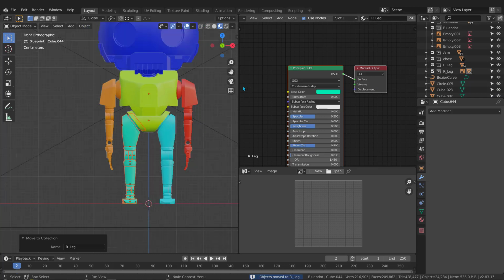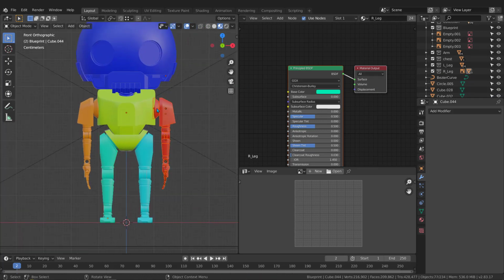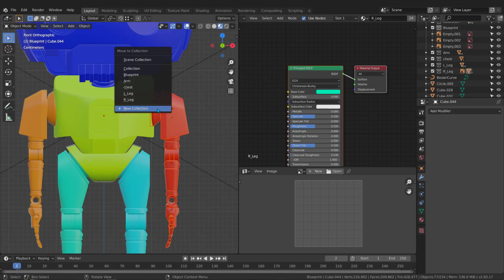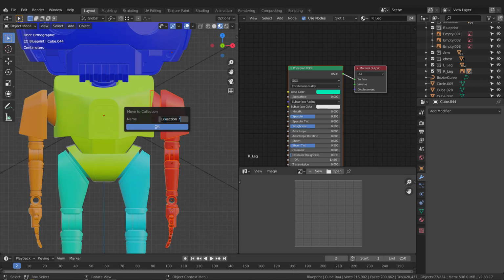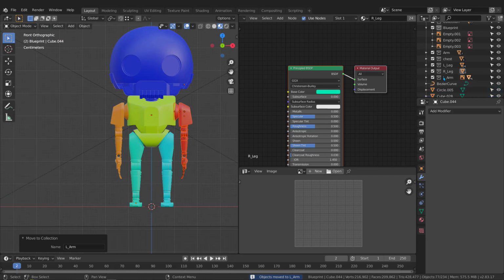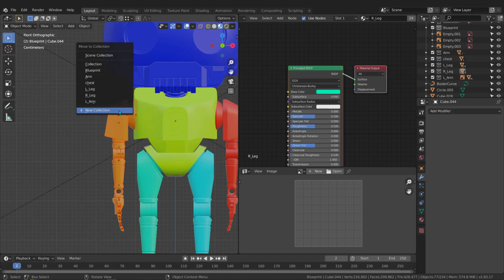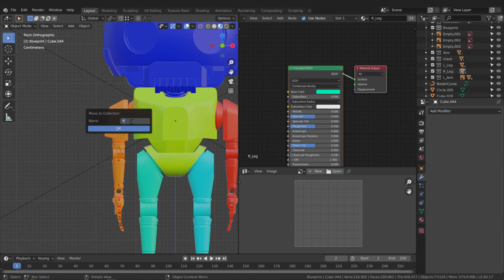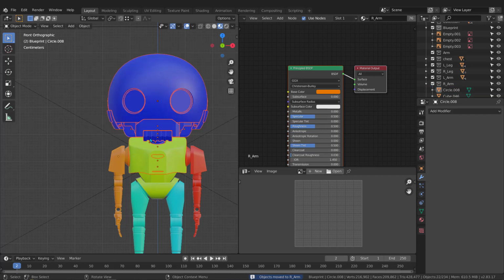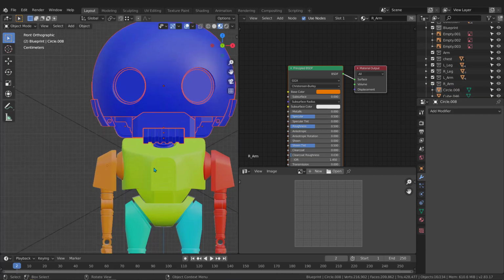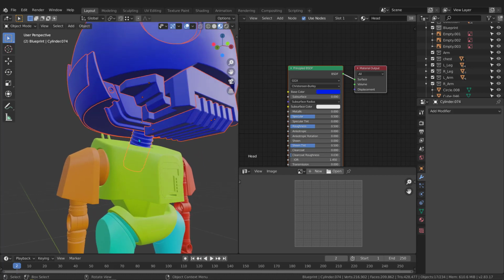And for the arm, let's grab the arm, all the details, and hit M, new collection, and call it L underscore arm, left arm, and hit OK, and there we go. Now we have left arm. And for this one right here, hit M, new collection, call it R underscore arm, and there we go.